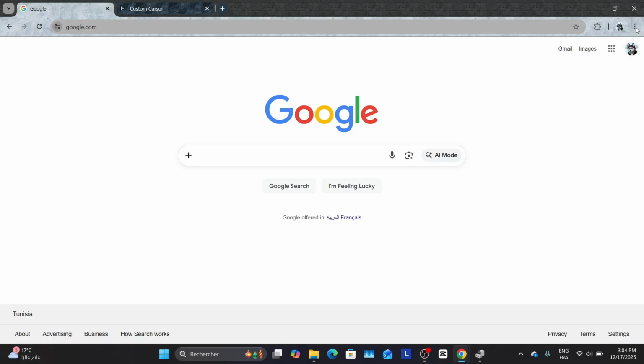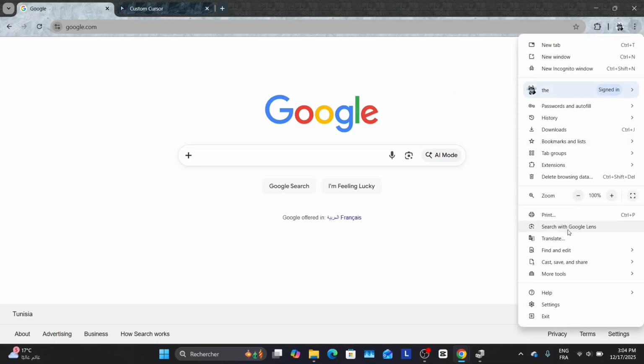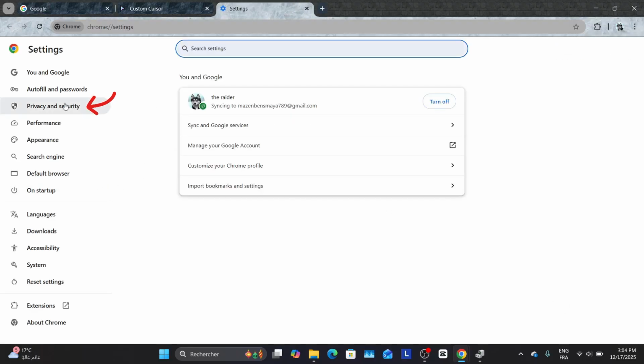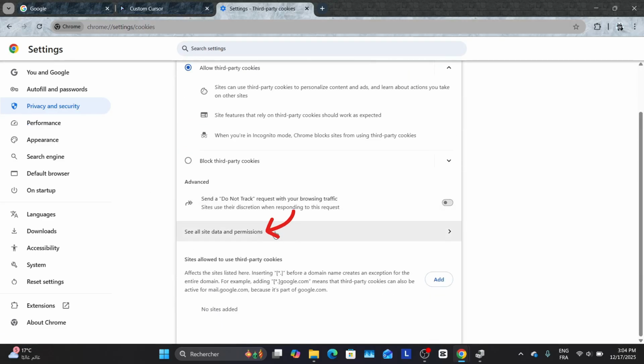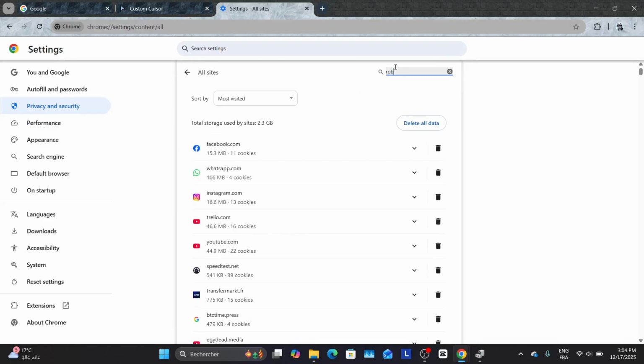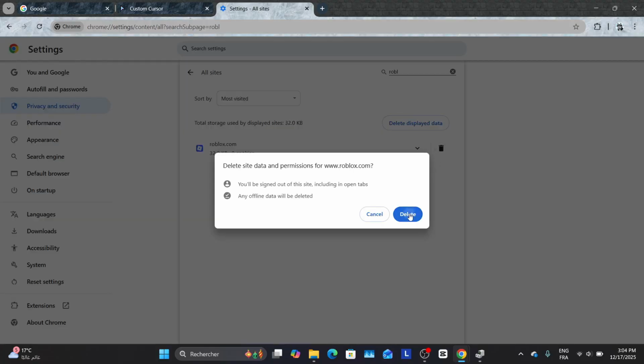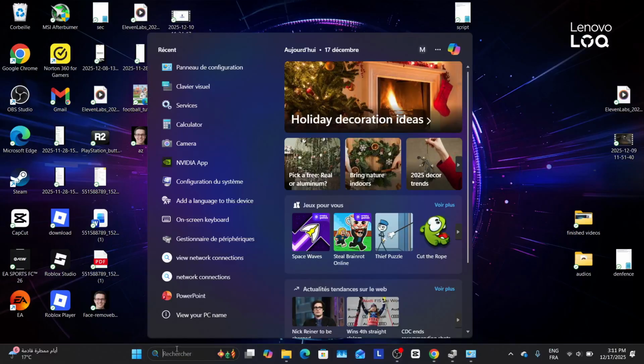Fix 1. Clear Roblox cache. Open your browser and go to Settings, click Privacy and Security, then Third-Party Cookies and See all site data and permissions. Search for Roblox, click the trash icon and delete it. Restart Roblox and check if the issue is fixed.